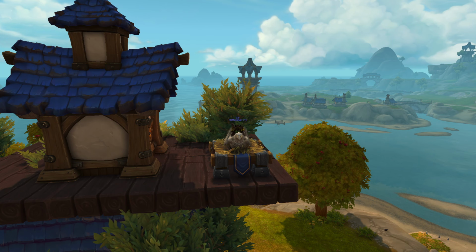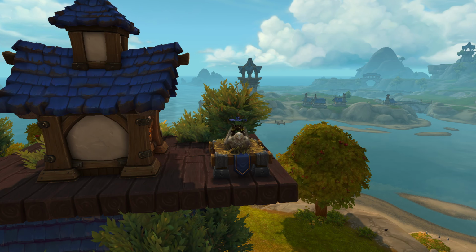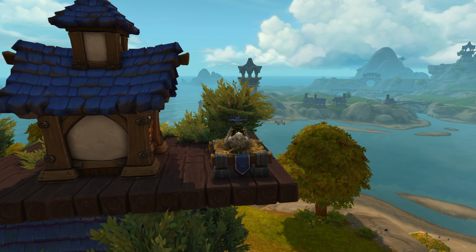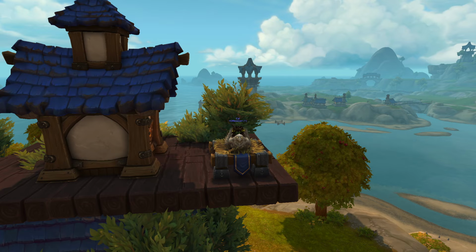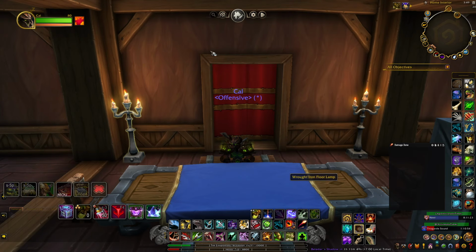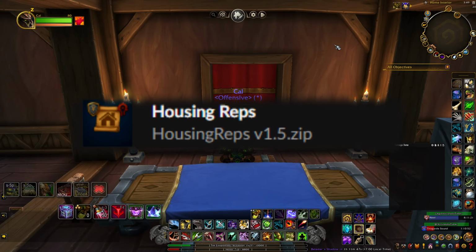Whether you're trying to perfectly align furniture, preview decor faster, or just make the whole housing system feel smoother, at least one of these add-ons is going to change how you decorate. So let's get started. Now the first add-on we're going to be looking at is called Housing Reps.